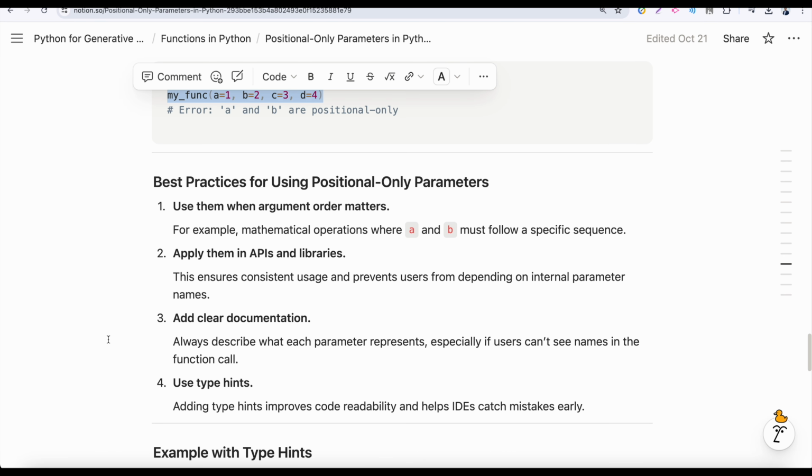So, what are the best practices for using positional only parameters? Use them when argument order matters. For example, mathematical operations where a and b must follow a specific sequence. Apply them in APIs and libraries. This ensures consistent usage and prevents users from depending on internal parameter names. Add clear documentation. Always describe what each parameter represents, especially if users can't see names in the function call.